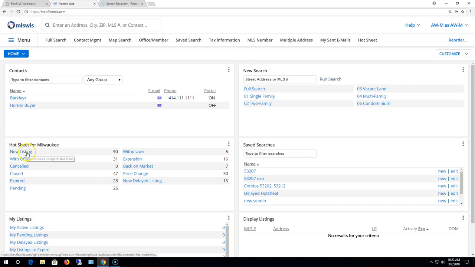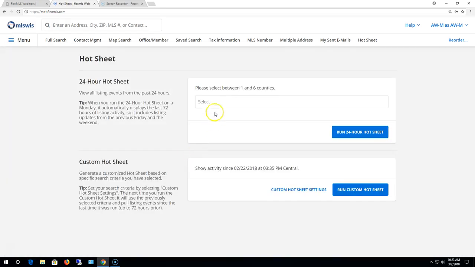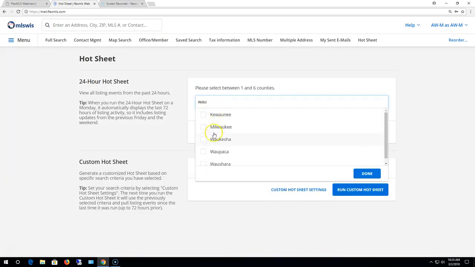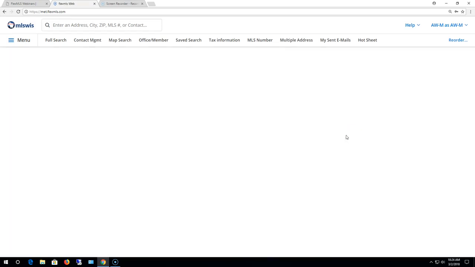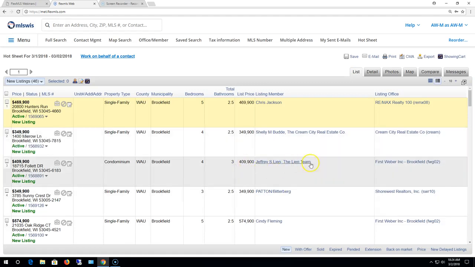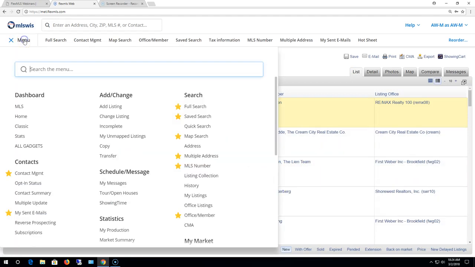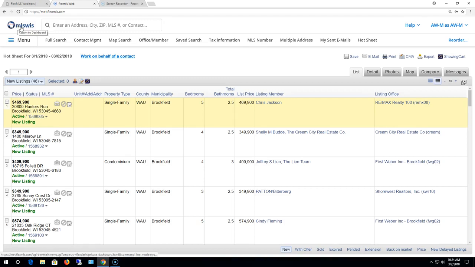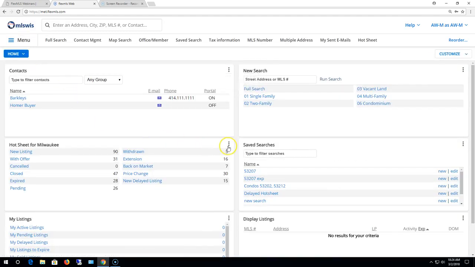So these are all new listings of any property type. You can click on any entry here and it will open up to those listings. Some other options that you have up here, you can run a 24-hour hot sheet. If you want to do it for another county, let's say if I wanted to do it for Waukesha, I can simply type in the first few letters, hit done, hit run 24-hour hot sheet from here. The system's a little bit slow for me today. Coming back over here to my dashboard, back here to the hot sheet gadget.